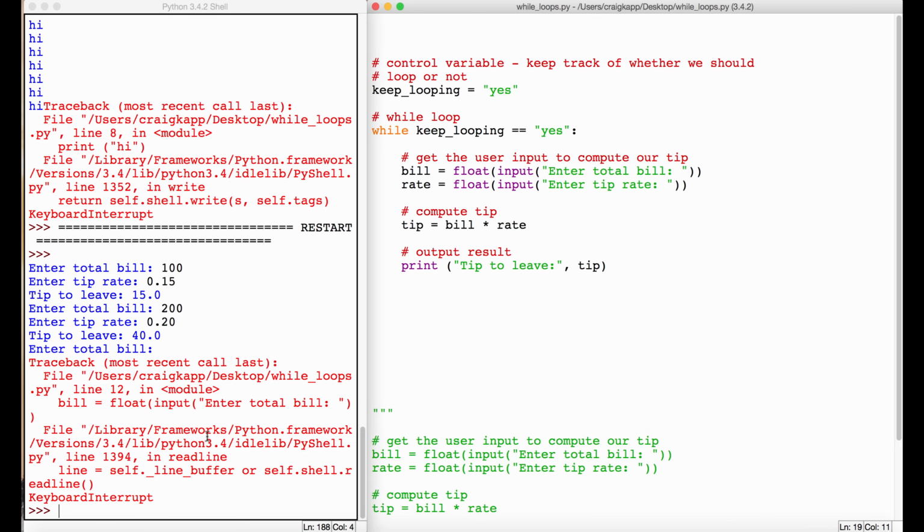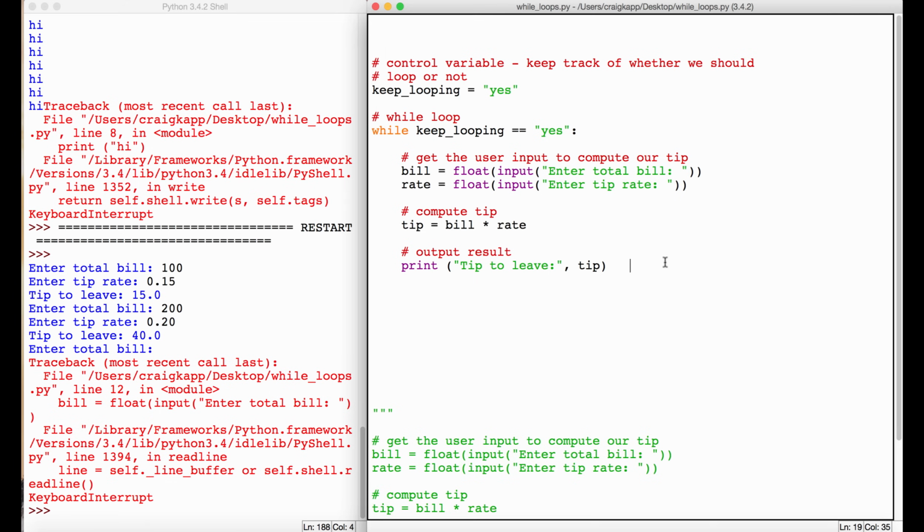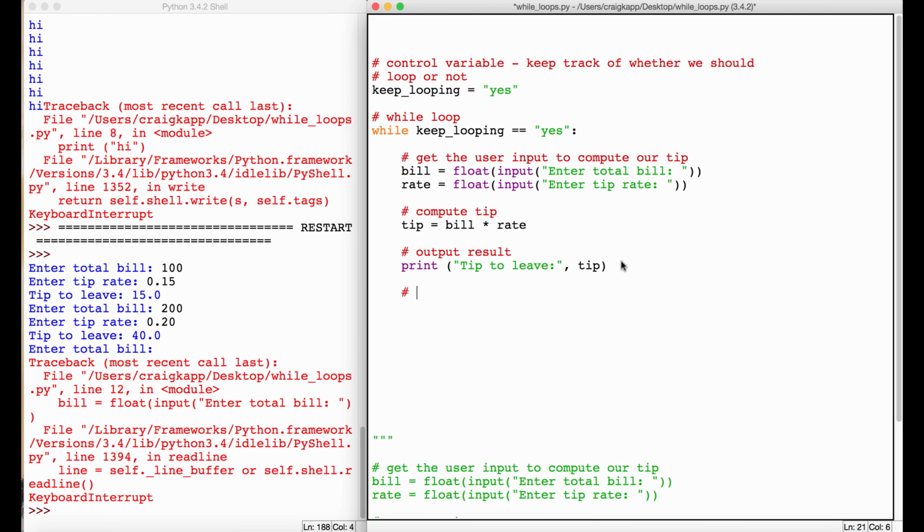That's really not the best way to do it, but we can design our program so that we can actually control when this loop ends. So let's go ahead and take a look. Step 1, set up our control variable. Step 2, determine whether that control variable is holding a known value. If it is holding a known value, then go ahead and actually execute the logic for our program. And then when we're all done, let's go ahead and ask the user if they want to loop again.